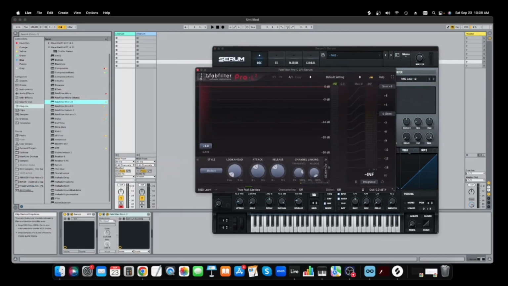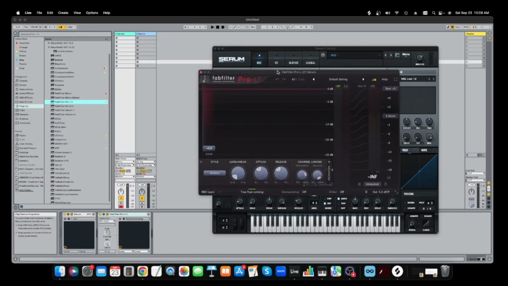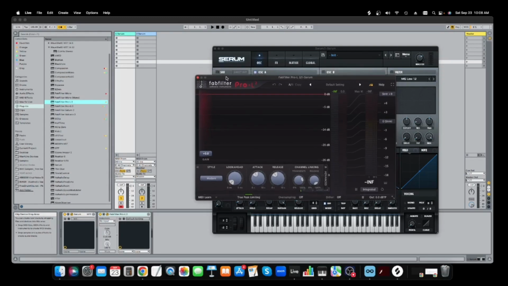So the first thing I do is just throw over the Pro-L 2. I use this just for clipping, but eventually we'll get into playing with the actual gain function and the look ahead, attack, release, and all of that. But for now, it's just there to kind of limit, right?